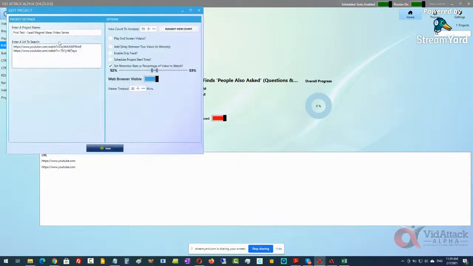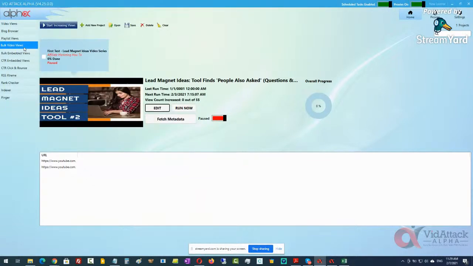We can just put in a whole bunch of YouTube URLs, tell it how many views to go and do, and you set a retention rate. If you've got the full version of VidAttack Alpha, you'll have this tool here that says play end screen video. That will watch a video through until the end screen video pops up, then it will start to watch that, which increases your session time. There are no CTR clicks with this tool, no CTR clicks from the search engines; it just goes straight into YouTube. So that's quite a basic tool.